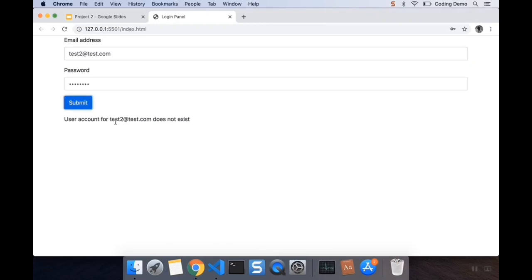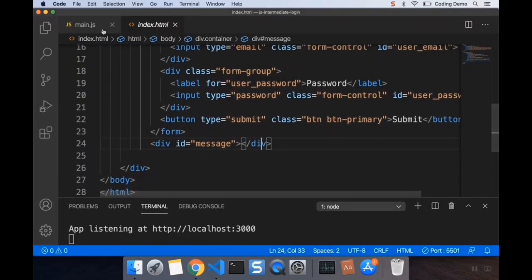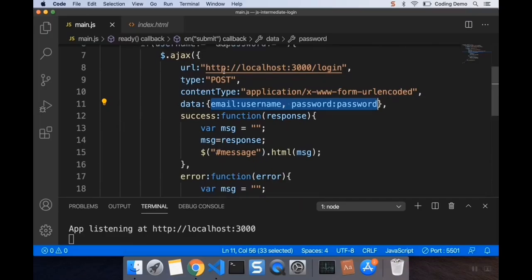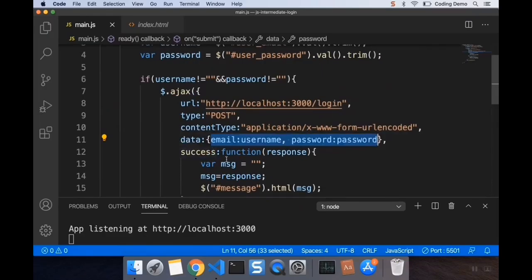It says the user account for test2 at test.com does not exist. So again, the configuration is set in the server. For the purpose of this project, we're only concerned with the Ajax, right? So that's why you can use this server, or if you have access to a different authentication server, you can use it there. All you have to do is make sure you follow the server's data format.